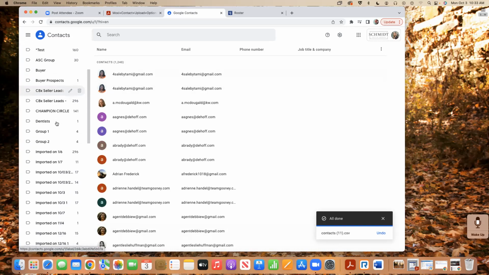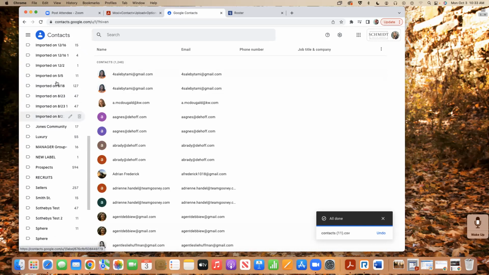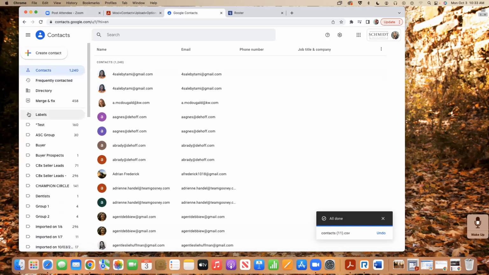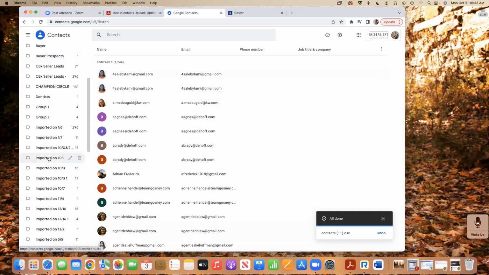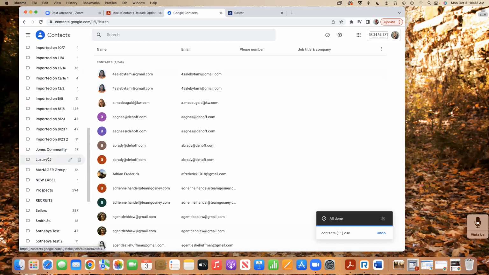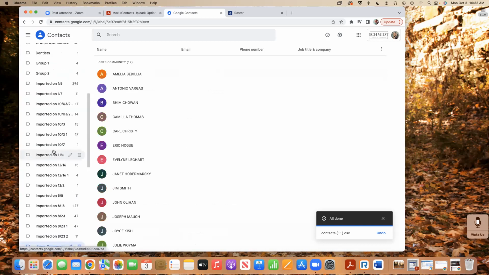So let's go into my folder. The one I just created is, let me show you where I am at, by the way. Let me just minimize. I'm on the left-hand side. Now that I've created that label, it's now in the labels group. So I'm just going to open that up. I'm going to look, sorry, like 5 million of them. But here's the Jones community. There were 17 names in there. So if I click on that, now all of my names are in Google Contacts. The next time I go to log into Moxie, they're also going to be in Moxie as well.